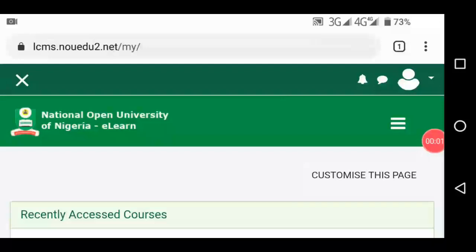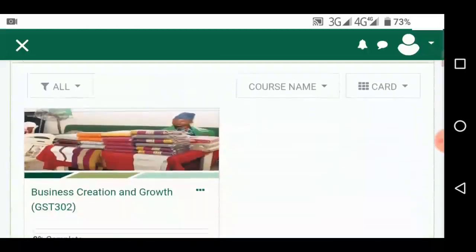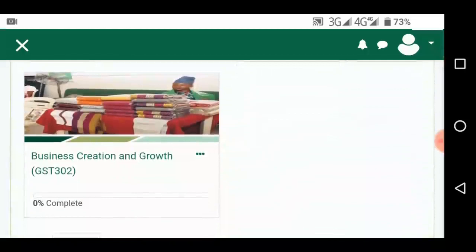Okay, now how do you submit your business plan? We've been talking about this. So when you log into your GST portal, you scroll down and you will see Business Creation and Growth, GST 302. Even if you registered for 301, you will see it in the GST portal as GST 302.